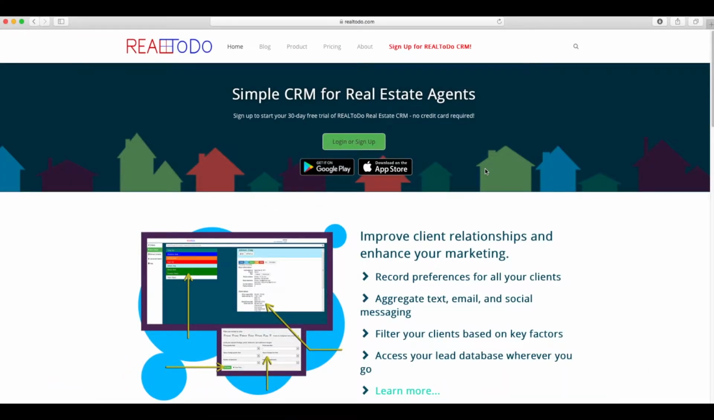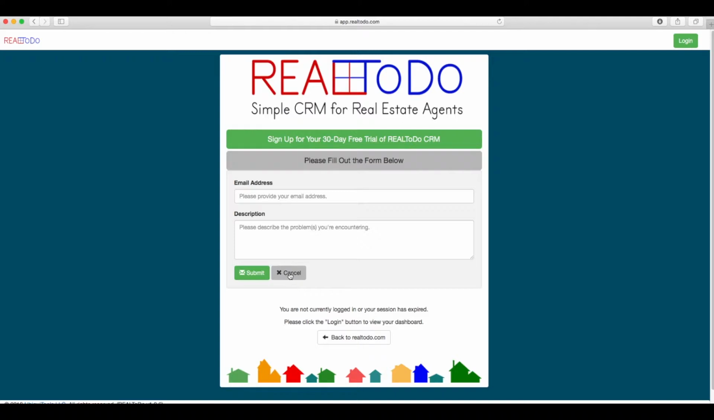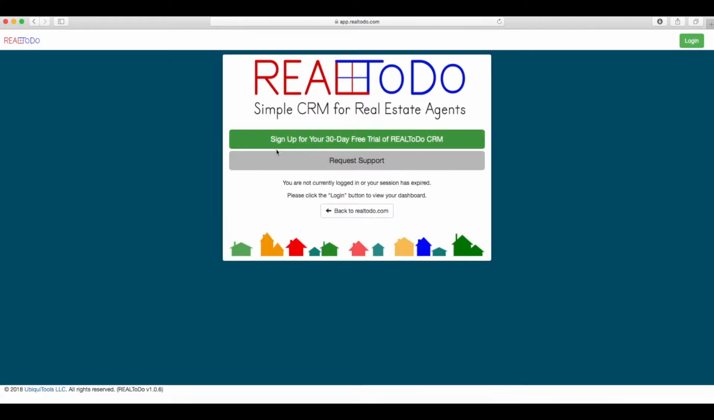Okay, so the first big change is just to the login or sign up page. If you click on login or sign up from realtodo.com and go to app.realtodo.com, you can now see that the login screen has changed a little bit. It's really just cosmetic. If you click request support, now this form is just a little more user friendly. And we added a little back to realtodo.com button, but these are just quality of life changes.